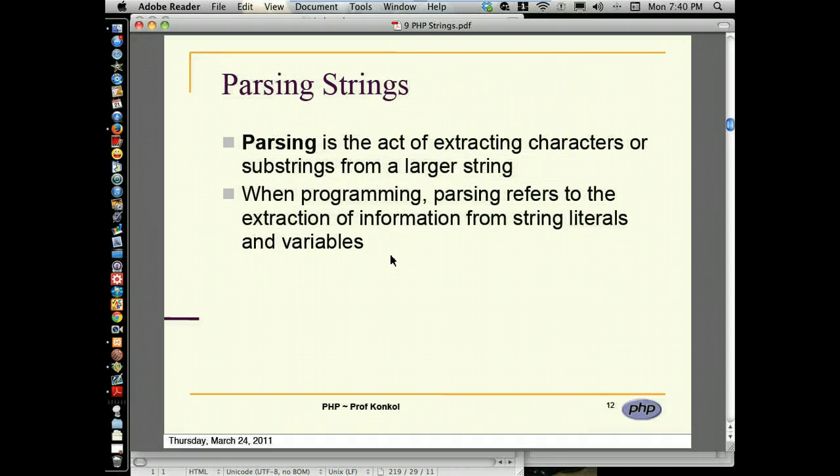Parsing is the act of extracting characters from a substring, from a larger string. We're going to do that in just a second on the end class. When programming, parsing refers to extraction of information from a string of literals and variables.